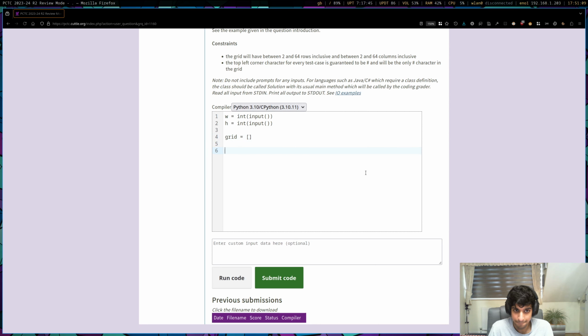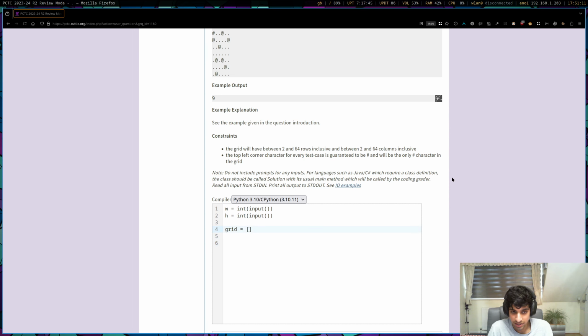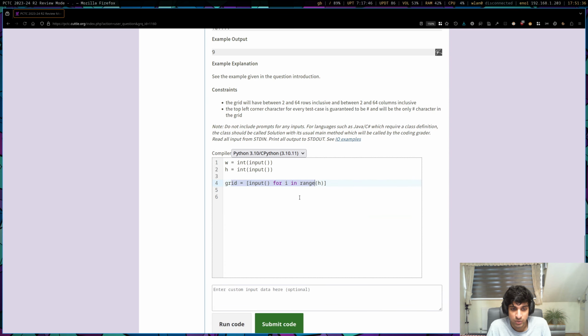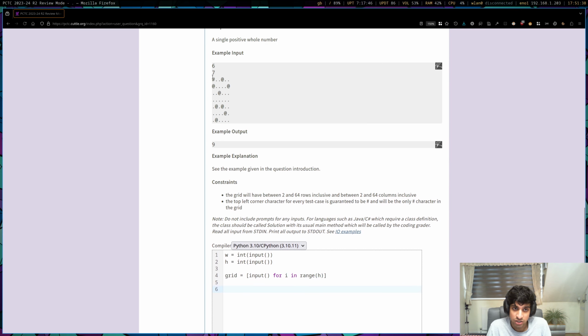And let's just do this on one line actually. So I'm going to do a list comprehension. So let's take in an input, and we'll add that to the grid for as many times as there are rows. So these 4 lines of code basically just take in all of our inputs, and it creates the grid, and the grid is a list of strings, and each string is the row that we're looking at.